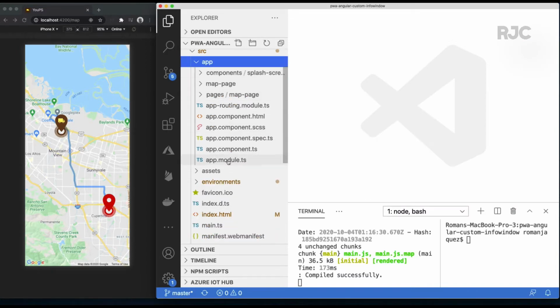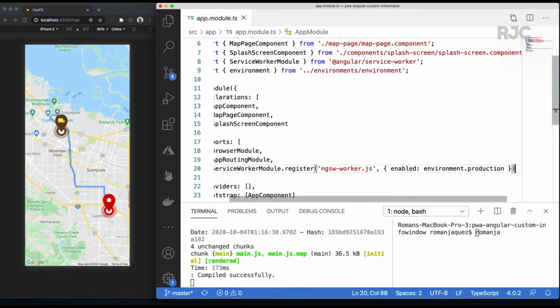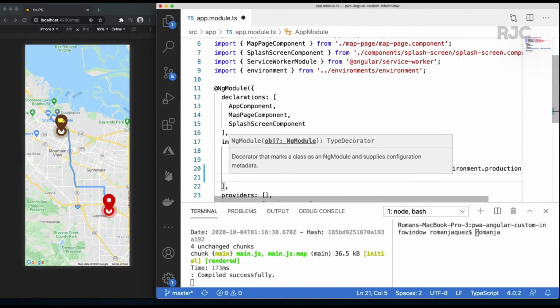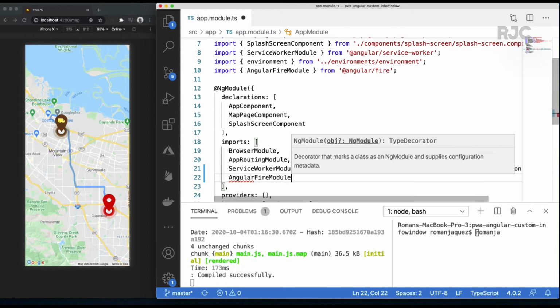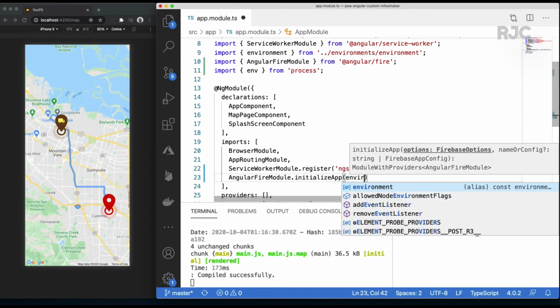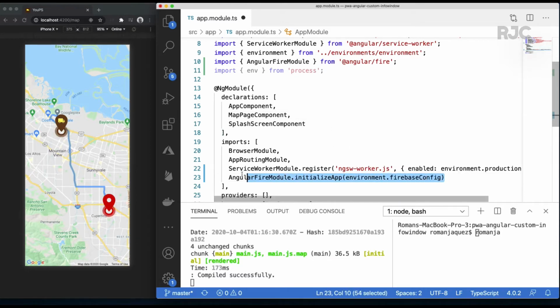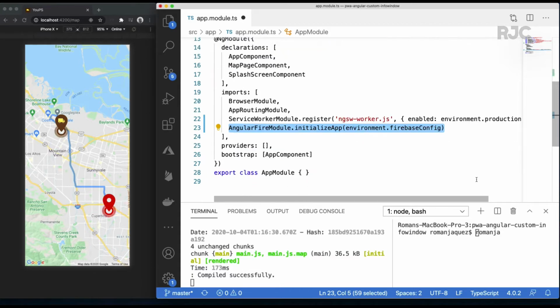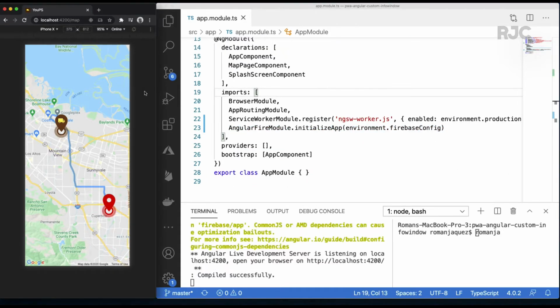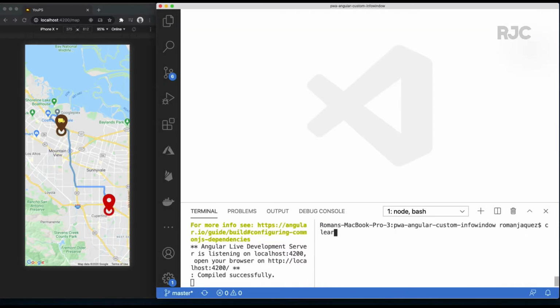With that in place, let's go to the Angular project's app-module.ts, where we will now hook up the configuration to the Angular Fire module package just imported. In the imports, call the Angular Fire module initialize app method, passing it the Firebase configuration object from the environment file. This line is key to tie things together seamlessly between this project and the Firebase project created in the cloud. Let's save and continue.